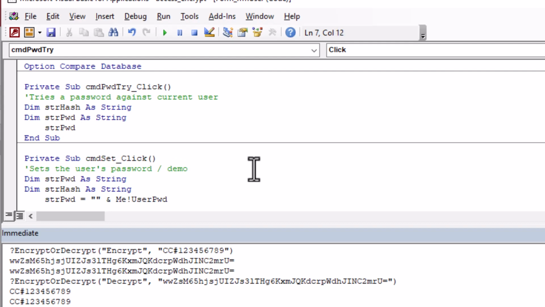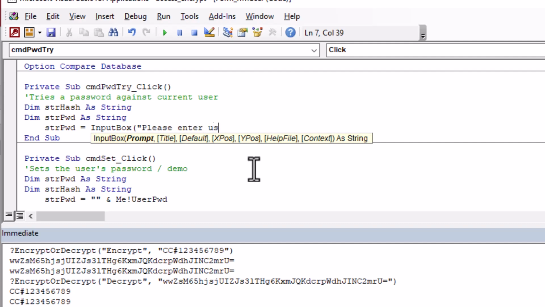And so in this case, what we'll do is we'll say our password is equal to an input box. We'll ask or prompt it from the user. We'll say, hey, what's the password? And we'll go, please enter the user's password.